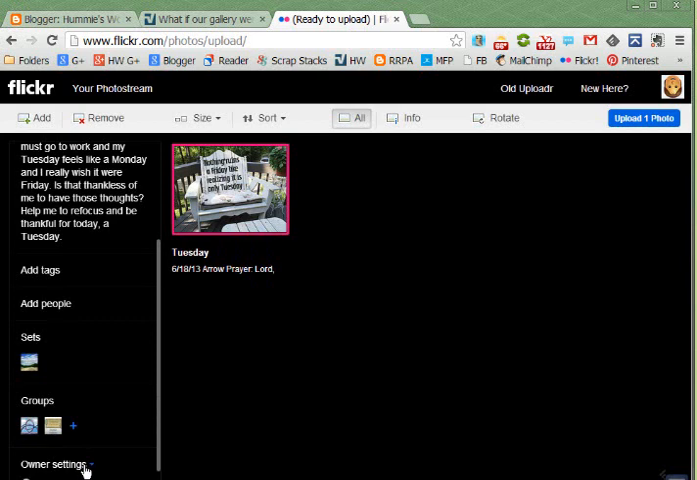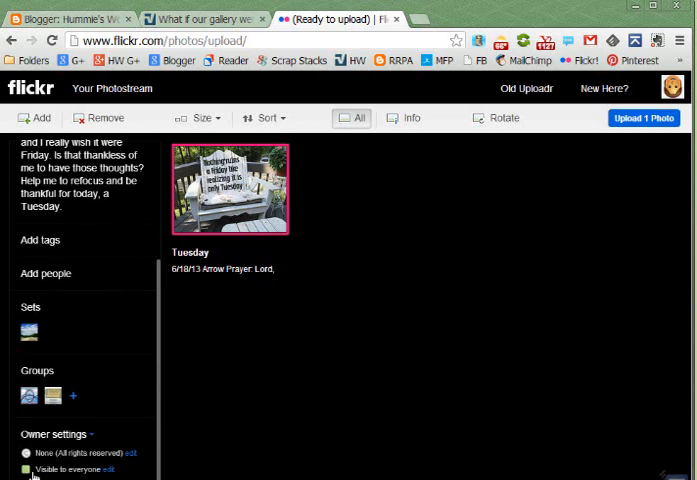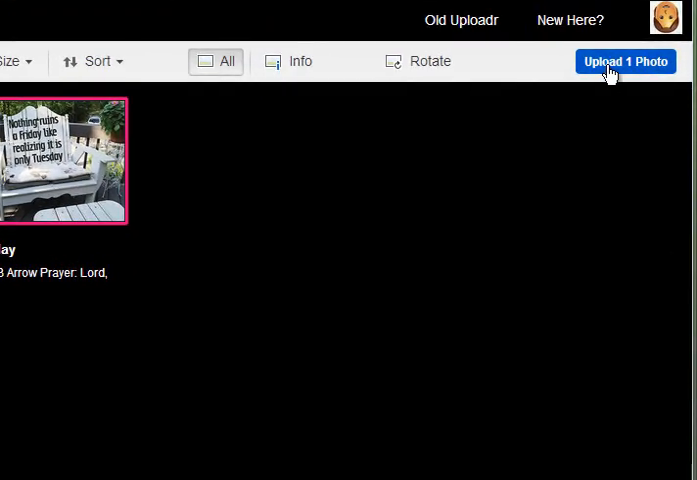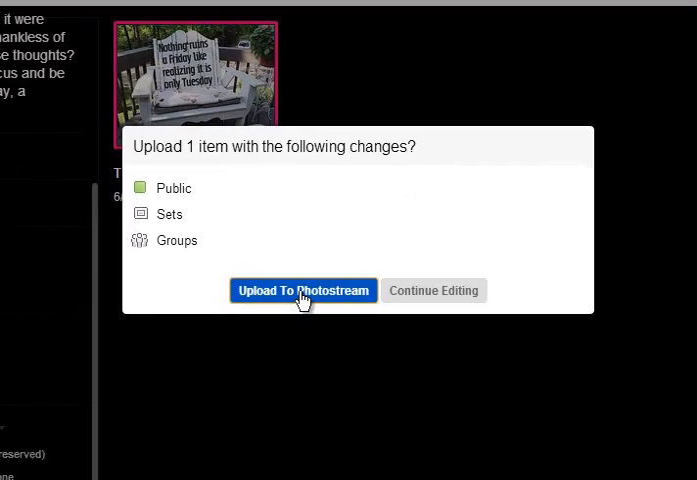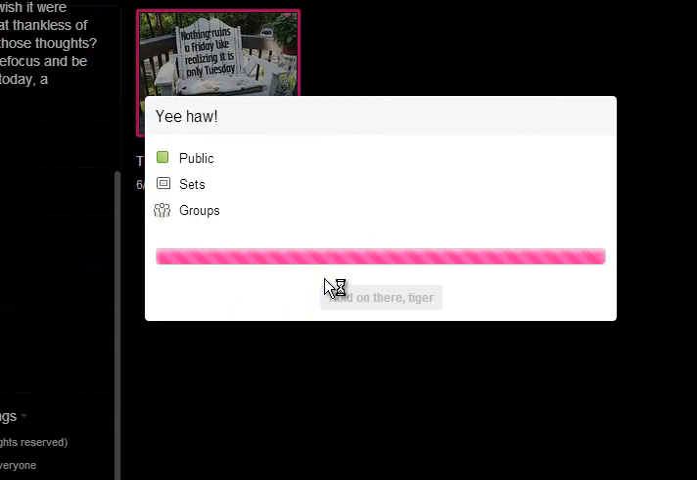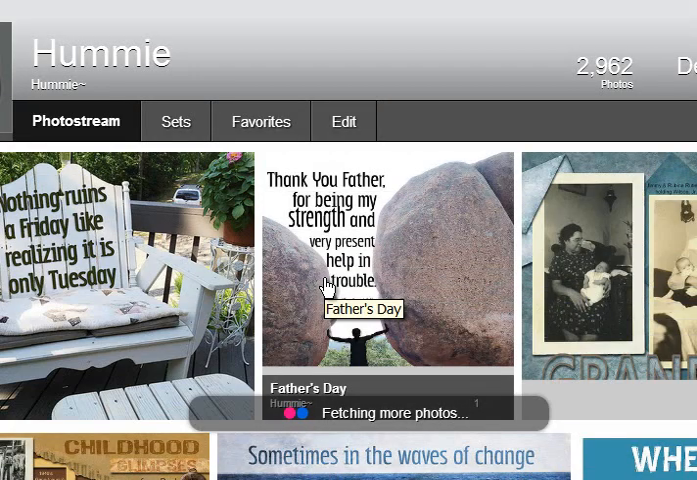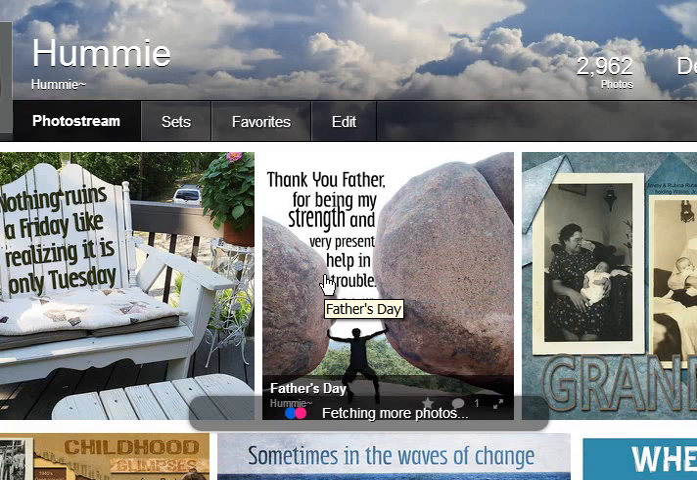And here is your visibility that you can change and your copyright. And when you're done, you just click upload. And click upload. You see, I never do it this way. And whammo, there it is, just like that.